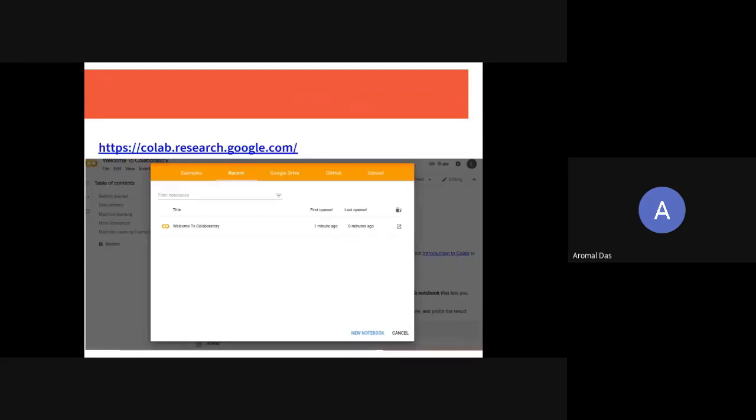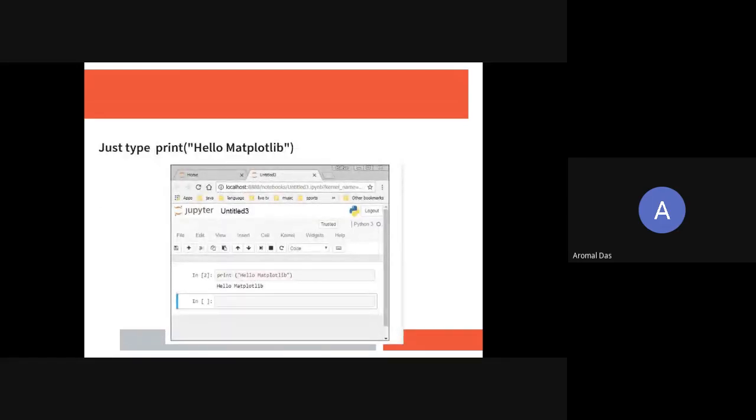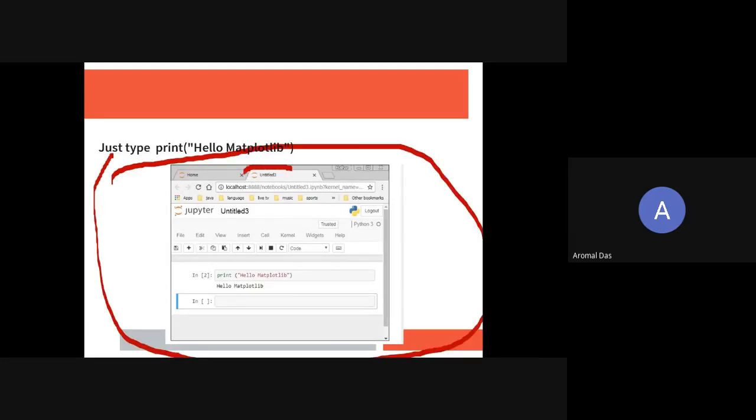Once you open Google Colab, you will get a page like this. You can click here, New notebook. A new untitled notebook with the extension .ipynb will be displayed in a new tab of the browser. It will look like this. This will be the screen, and you can note that a new Untitled3 will be opened.